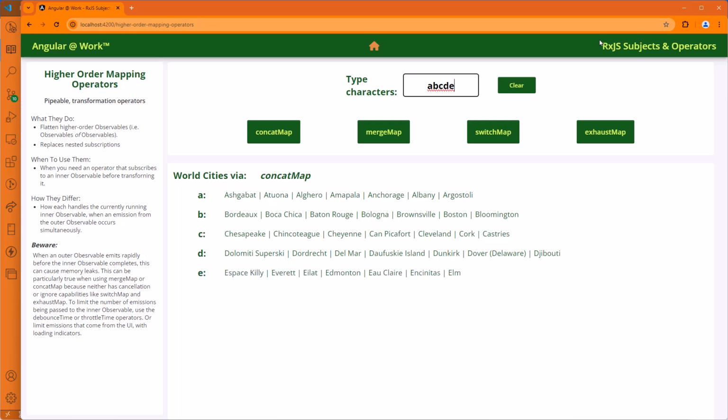So as you can see, concat-map, like any operator that begins with concat, maintains the order of the emitted values. That is, it processed each inner observable in the same order that the source observable emitted its values. So I entered A, B, C, D, and E, and the cities were retrieved in that very same order.